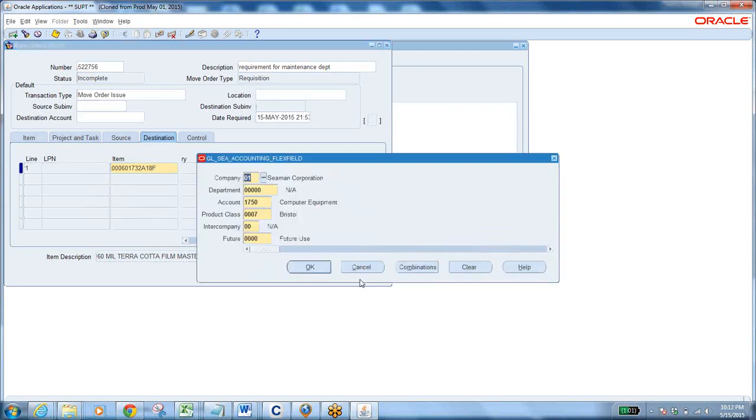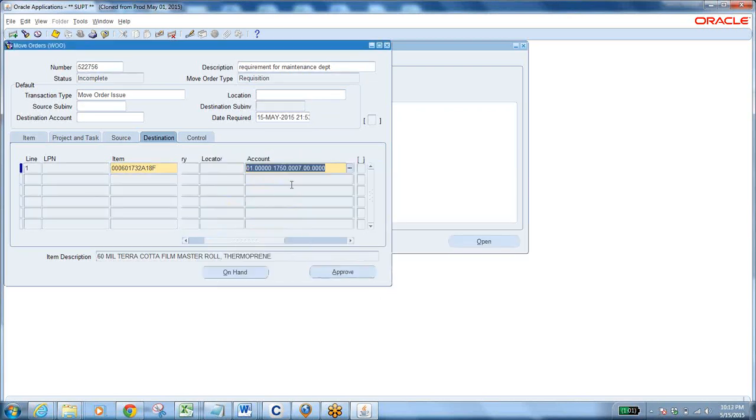If you open this, it will show you. See, this is CMA Corporation with the computer equipment account, and this is the product class as Bristol, intercompany as this, and future use. That's it. This is how you have it.